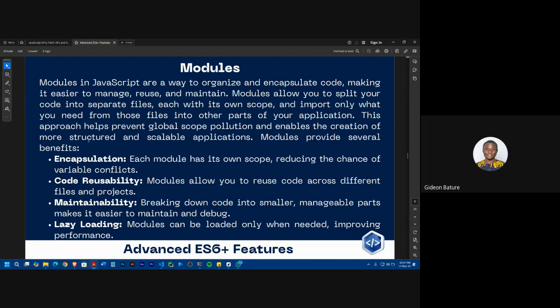Modules provide several benefits. For instance, encapsulation. Encapsulation simply means you only get what you need. Code reusability means you can declare code in one file and then import it in different places and make use of it. So let's say you need that same code in another place, you don't need to recode it again. What you just need to do is import that file in that particular place where you want to use it and reuse it.